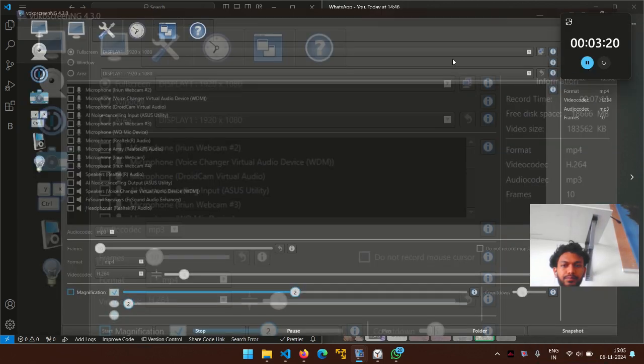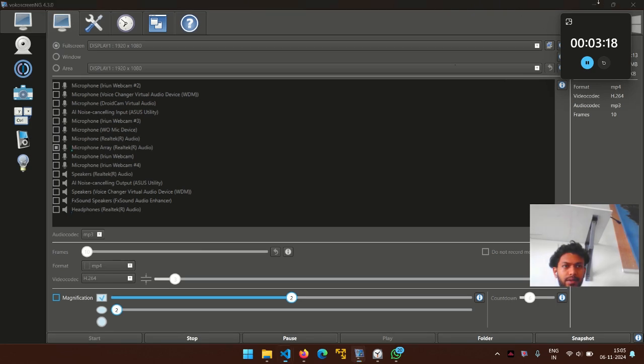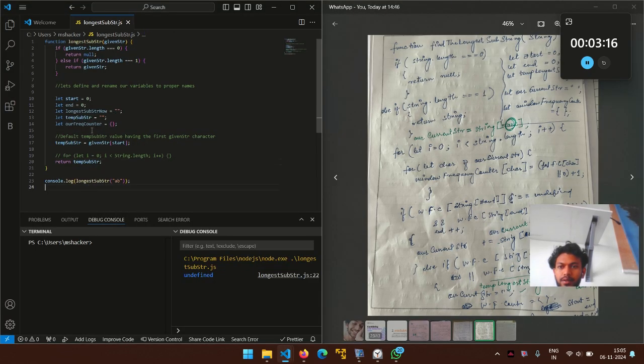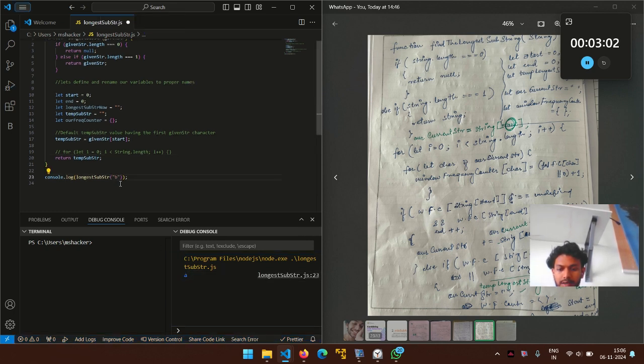So if I run this code right now, by the way, I forgot to tell you, by default the temporary substring will have the first character of the given string. Like in this case, A should be there. Let me just check it by returning the temporary string. Let's see. We do get A as an output. Let's type X. So yeah, we do get X, so it's going to work, I feel.